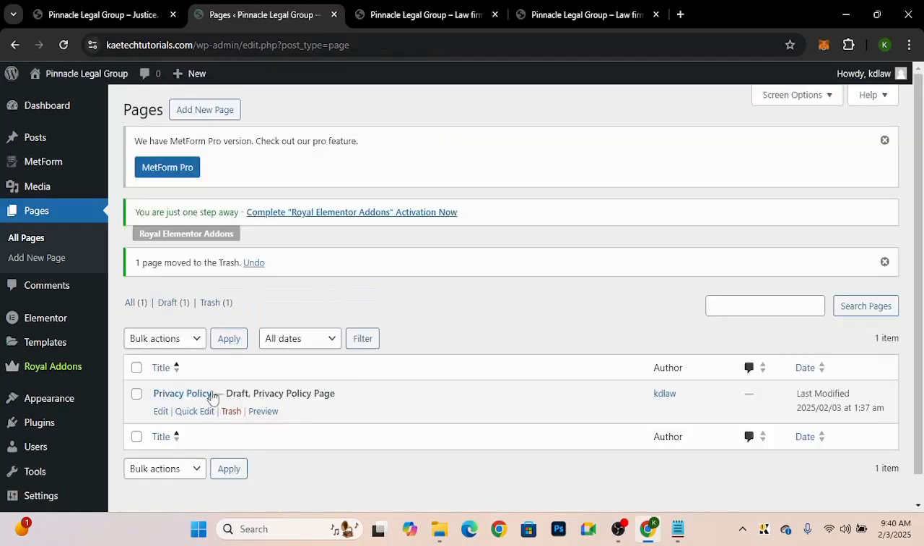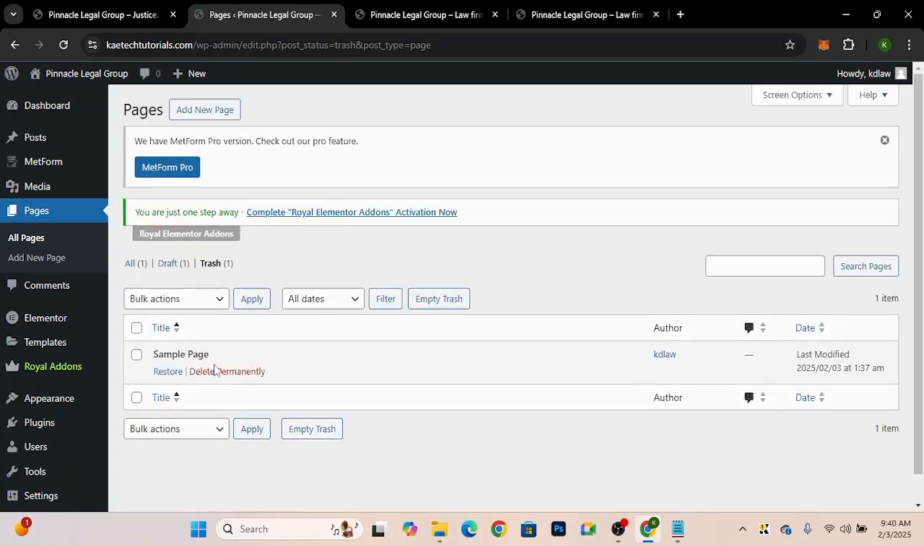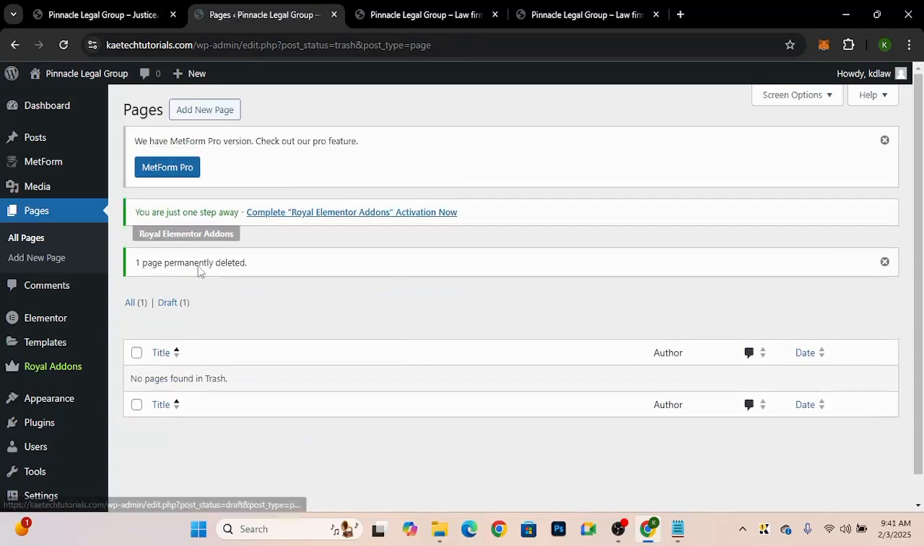And then the remaining one, I'm just going to leave this one over here, because that is a privacy policy page and I want it on the website. I will just leave it in draft mode for now, but I'm going to create my new page. Before that, let me go inside the trash and delete permanently this page which is inside the trash. All right, so now I can go ahead and click on add new page.